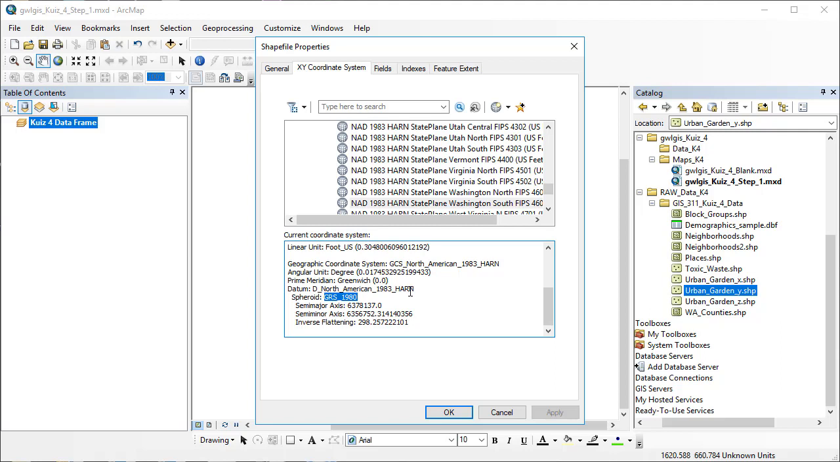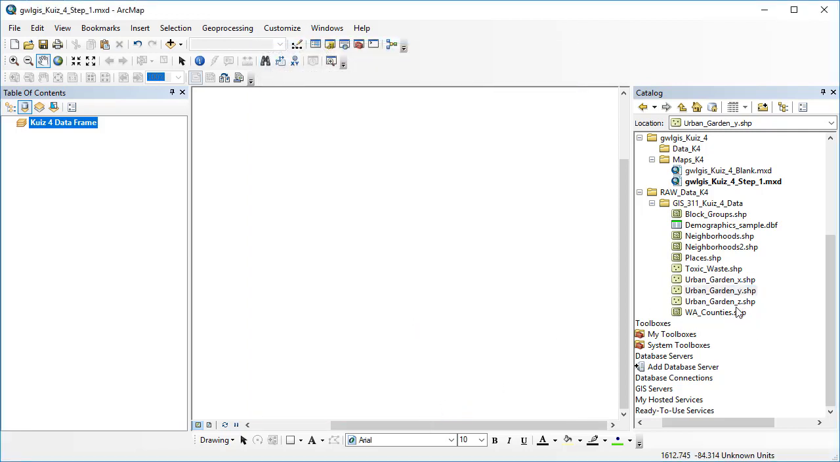Given that we plan to use projected coordinate system NAD 1983 UTM Zone 10N, will we be required to alter the spatial properties of this data? Yes or no? And if yes, what must we do? Define, define and project, or just project? Using the information that you've just recorded, answer this question now. Moving on to Urban Gardens Z.